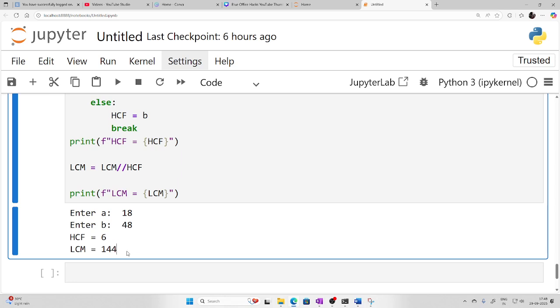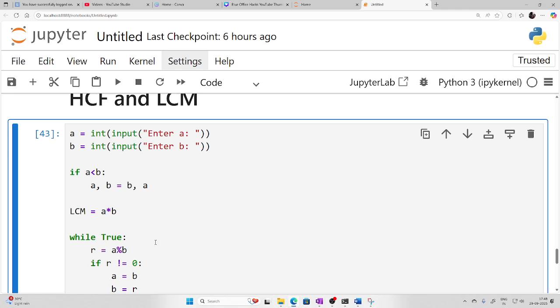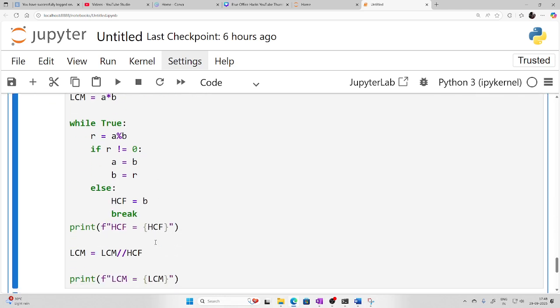Okay. So in this way, you can evaluate the HCF and LCM of two given numbers. So friends, in this lecture, this is it for this point. In the next lecture, we'll be solving some more problems.